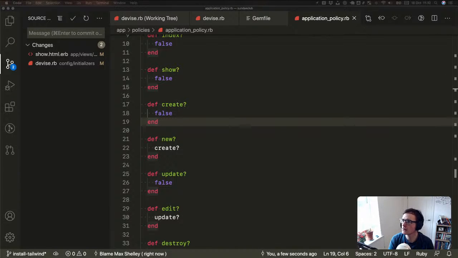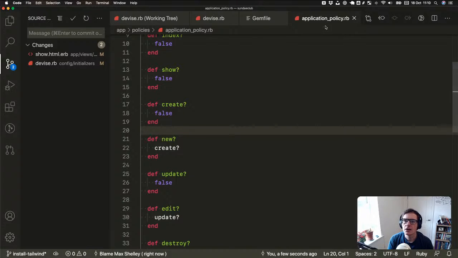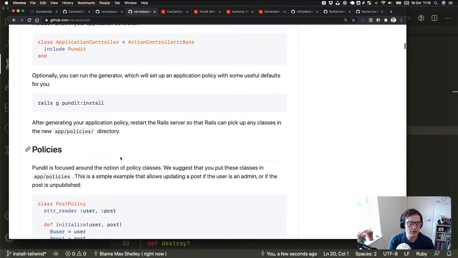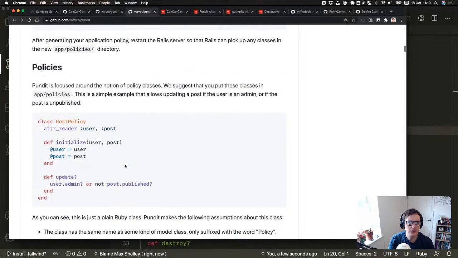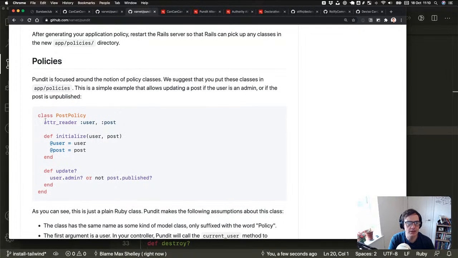Let's just check the stream. Cool. So let's keep following the docs, because that was something that I wasn't doing earlier on in these streams. Okay, so Pundit is focused around the notion of policy classes, which suggests that you put these classes in app/policies. This is a simple example that allows updating a post if the user is an admin or if the post is published. So this is a really simple example.